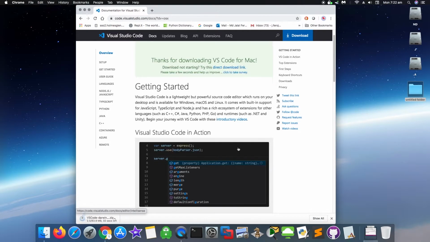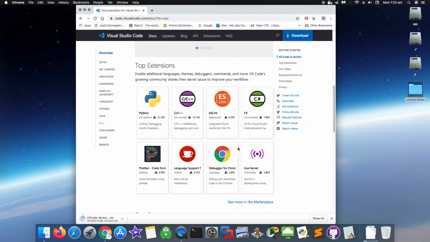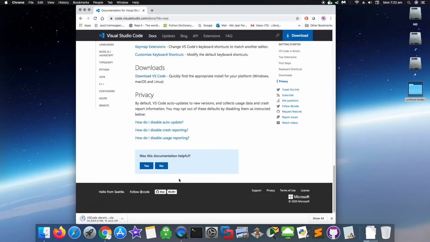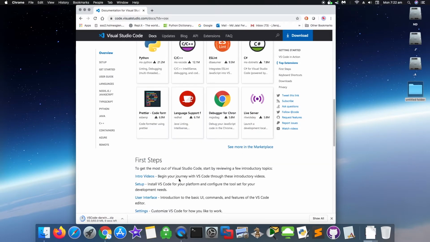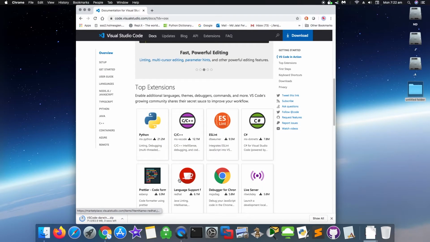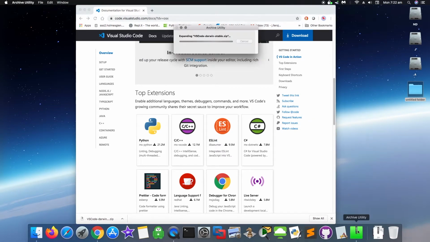You can have a read, lots of information here while it's downloading. Once the download finishes, we'll be installing Visual Studio Code on this computer, and we'll do some setup on settings as well. Download finished. Click on the downloaded zip file and unzip it.